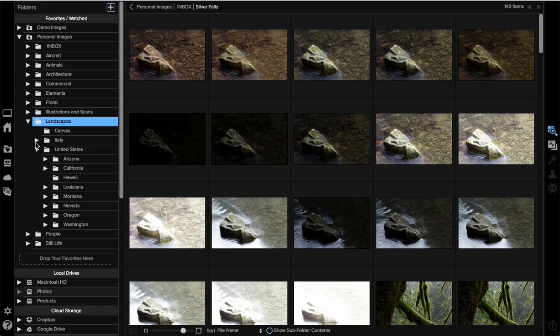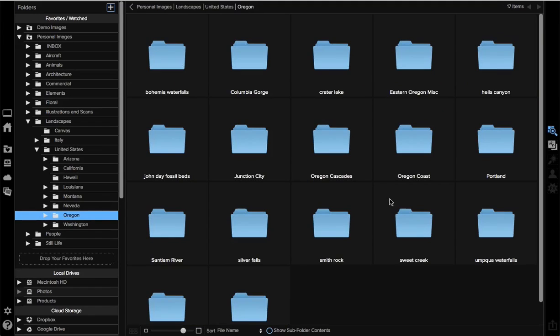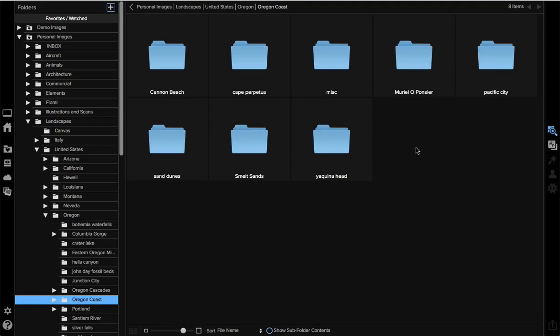All right, another cool thing that you can do now is you can actually view the contents of subfolders. So let's say I'm looking for pictures that I shot at the Oregon coast. So I can go to my landscapes folder, I'll go to Oregon, I'll go to my Oregon coast folder. Well, inside of that, I've got a bunch of subfolders for all the different places where I like to shoot. And if I wanted to look at all of them at once, I'd have to go inside of each folder to see what the results are.